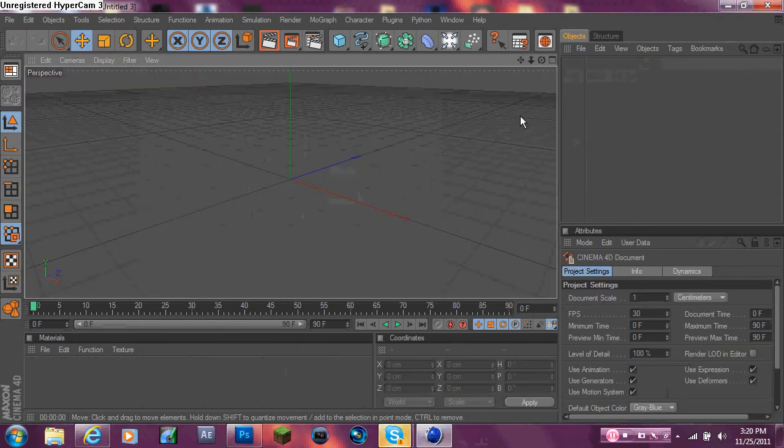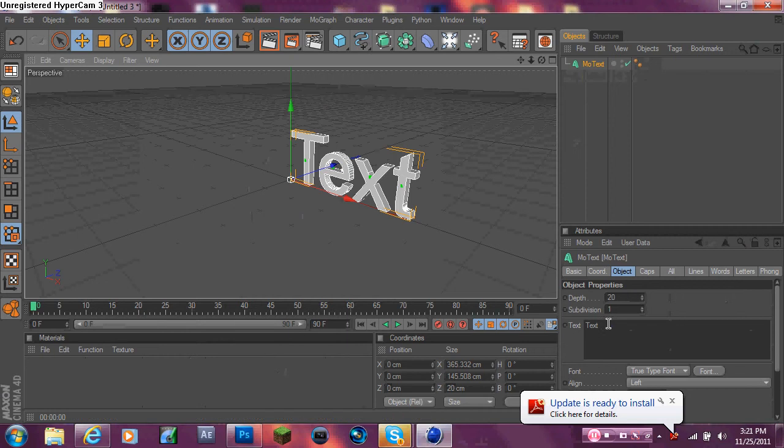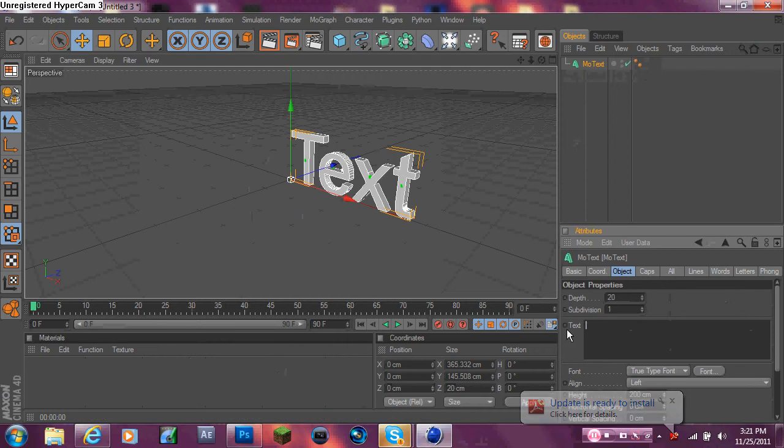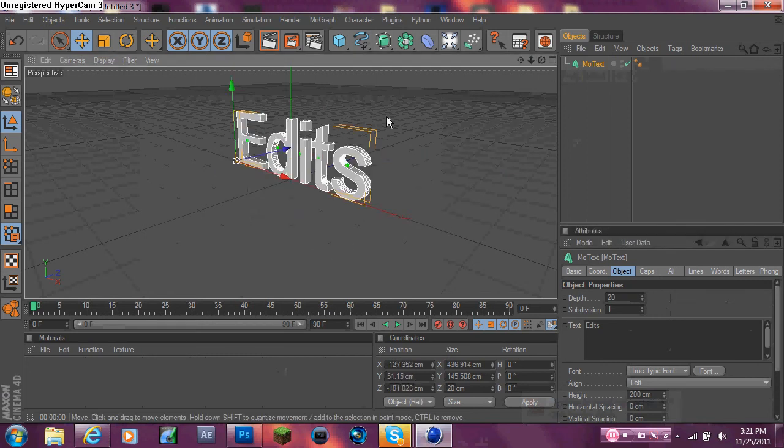All right. You're gonna want to go to Mo Graph, Mo Text, and then you're gonna change the text to what you want. So I'm gonna change mine to, let's see, microwave. No, I'm gonna do edits. All right, so there's my text. Okay, now you can move it around how you want.